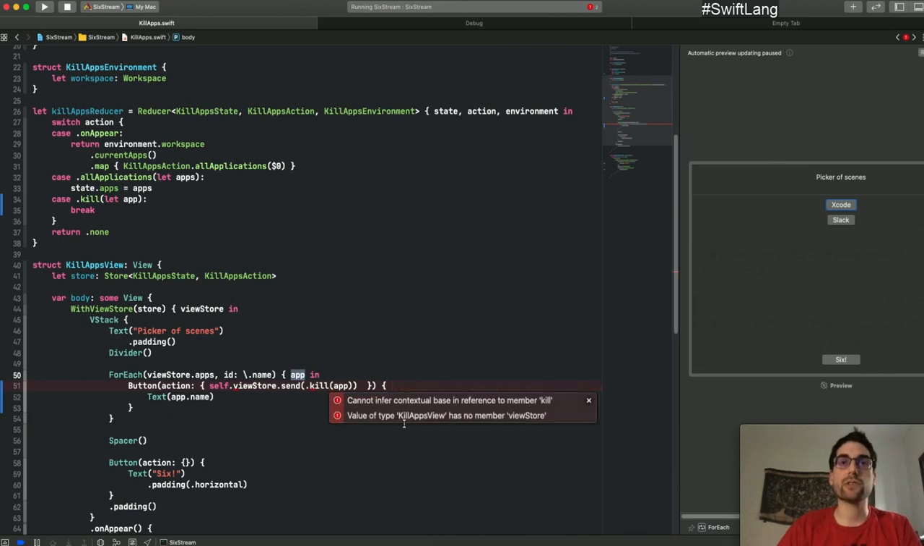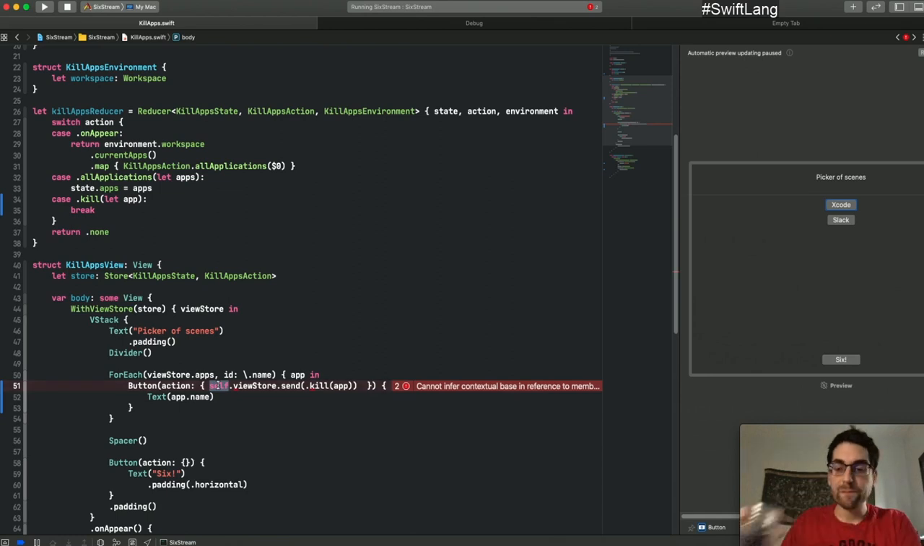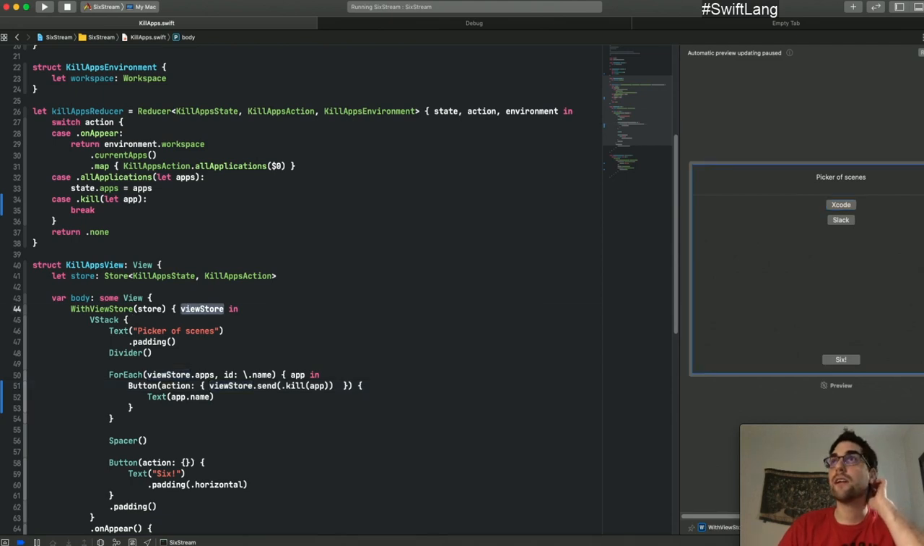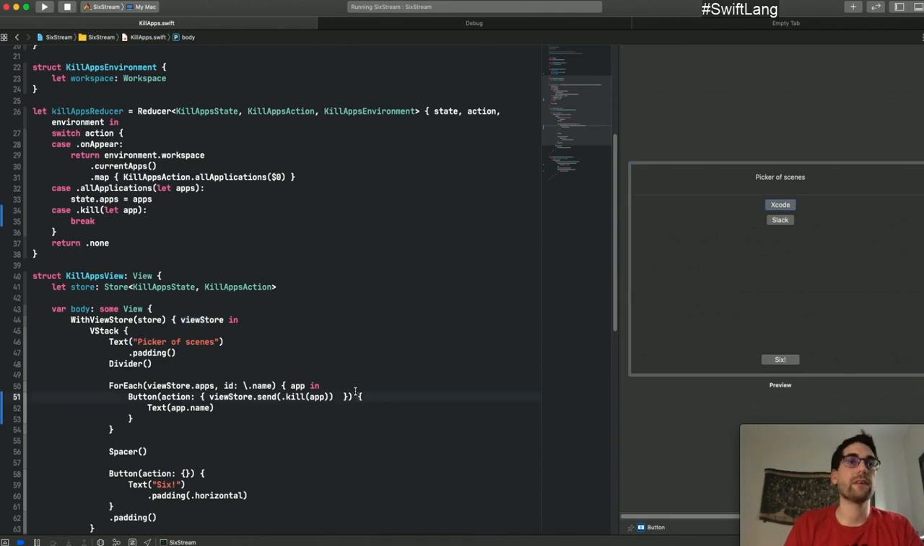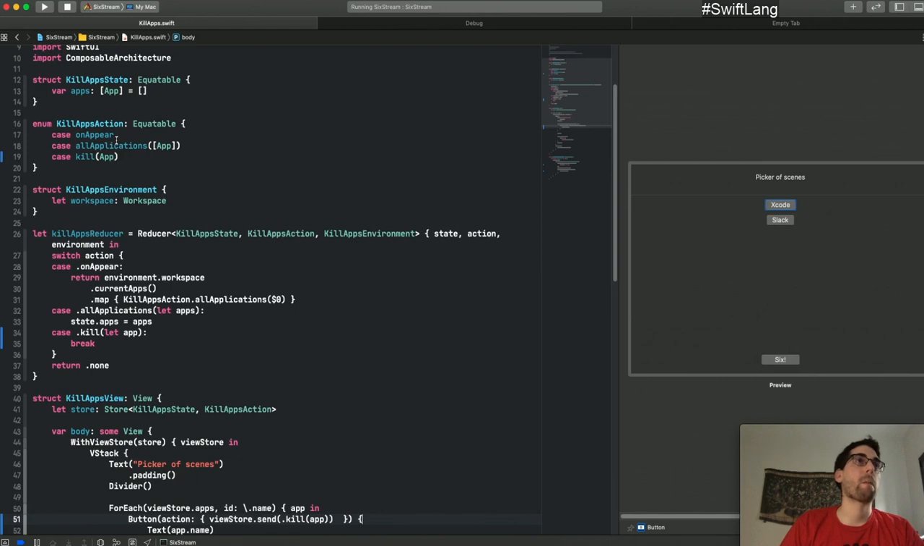But of course, what's going on here? It's not self, it's just the view store, because that's basically injected here. And if we tell Xcode to run again, please, build succeeded, that's good. And we see that working, okay. But of course, nothing is going to happen. So we could run the app and tap the button and see how things disappear and that kind of stuff.